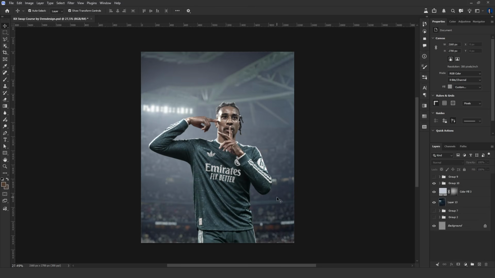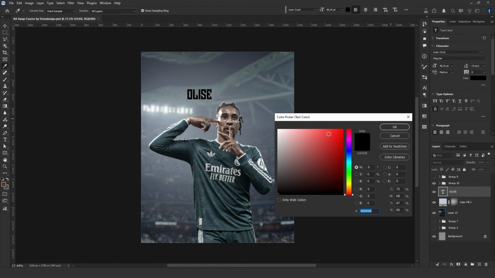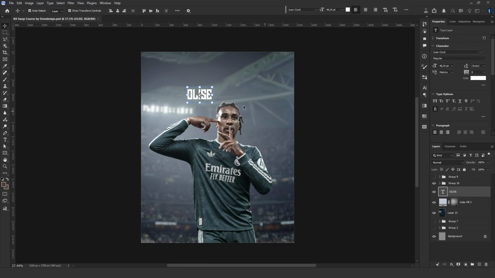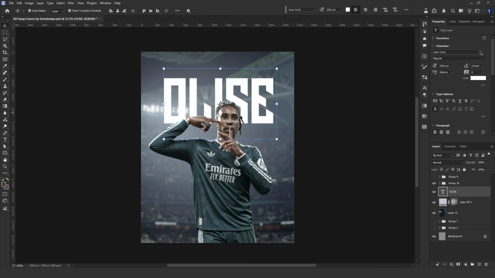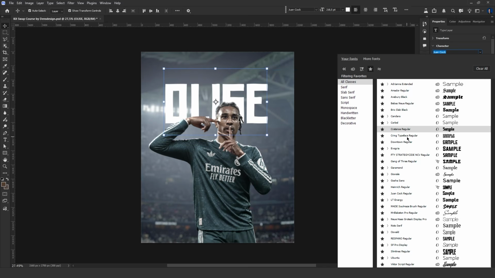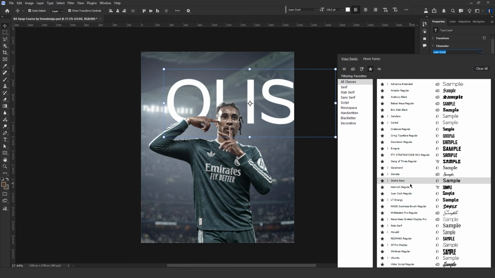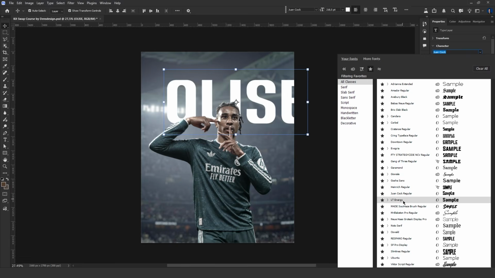I usually write it at the bottom or top. You can try both. I'm creating a text layer. Let's write Olise. I usually make the color white. Let's make it a bit bigger. Let's look at the fonts. Don't use very thin fonts, especially for the main name. I'm not choosing handwriting fonts. I usually prefer bolder and more angular fonts. This looks good.